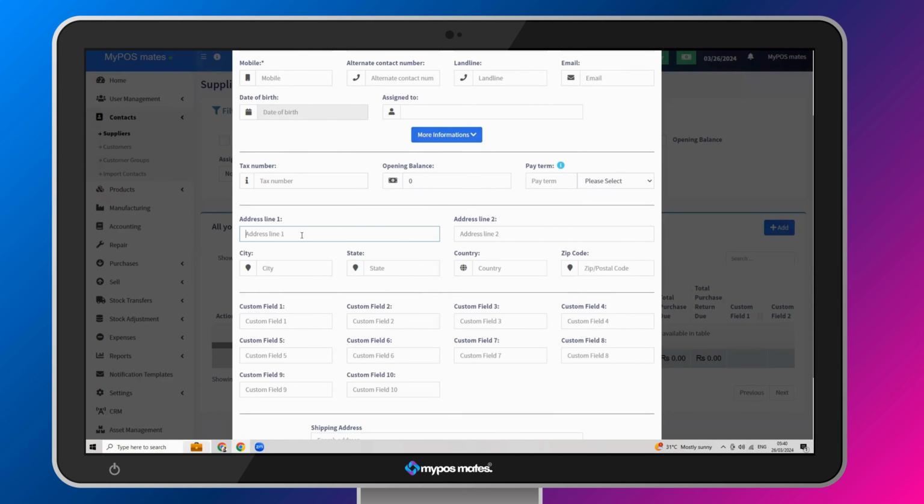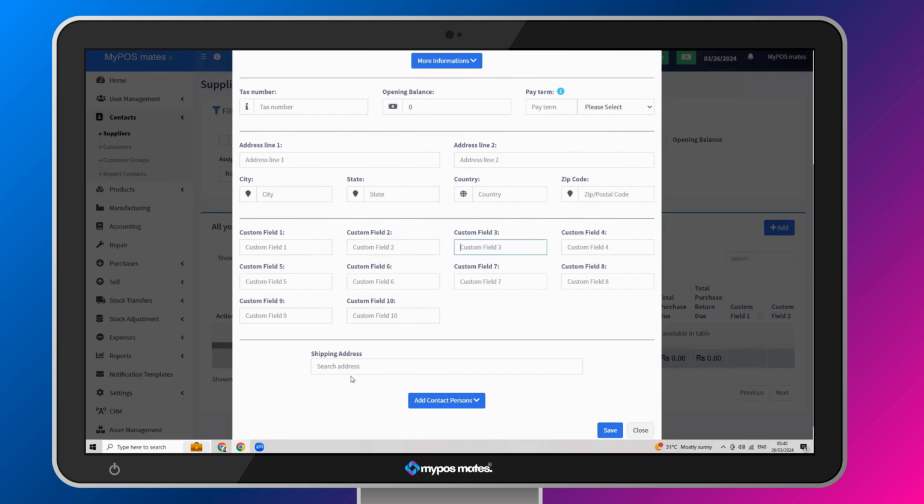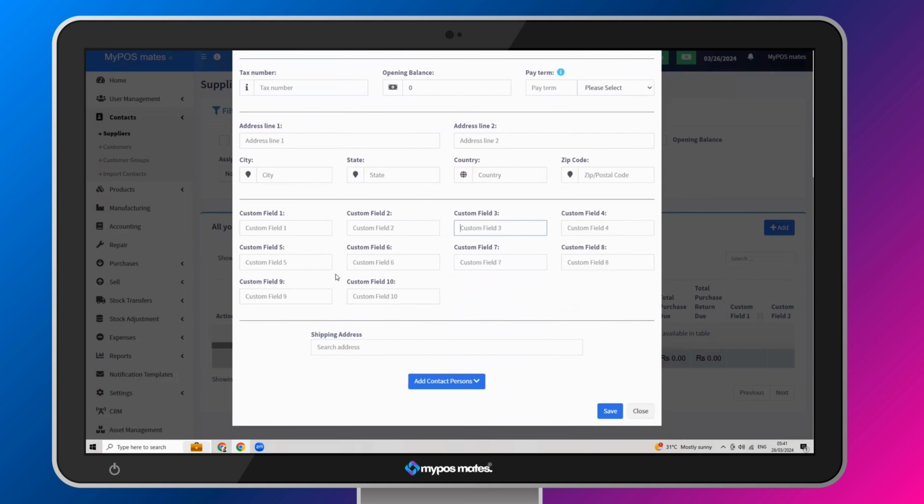Then after that, addresses and city and so on. If you want to further record any other details such as a driving license number, passport number, vehicle number, or whatever, you can use these custom fields. There are around 10 custom fields, and also the shipping address. So here you can simply add a supplier to the system.